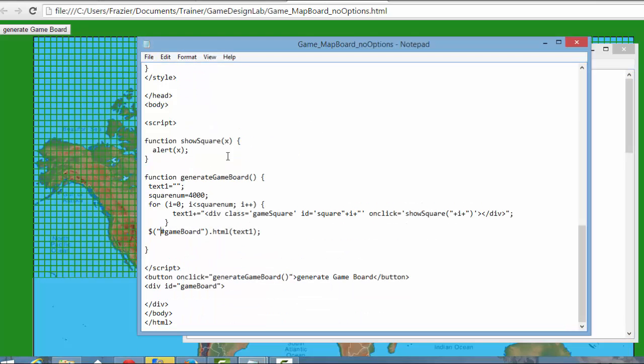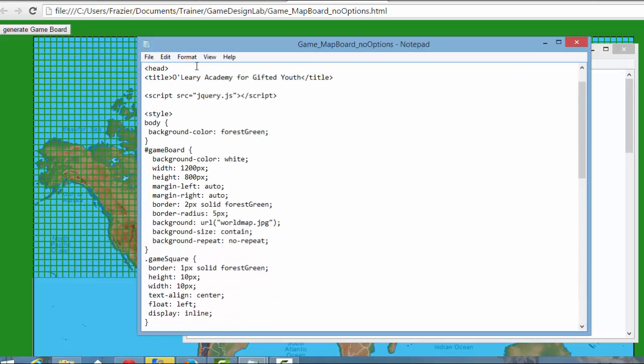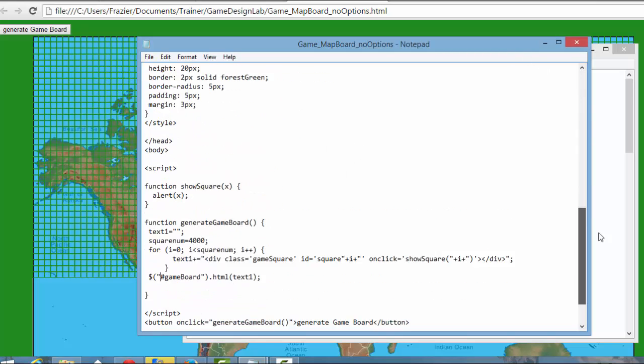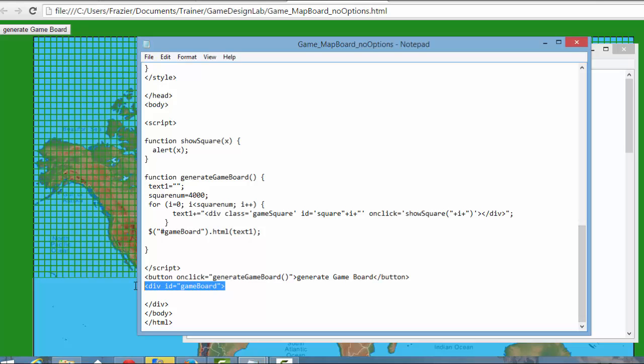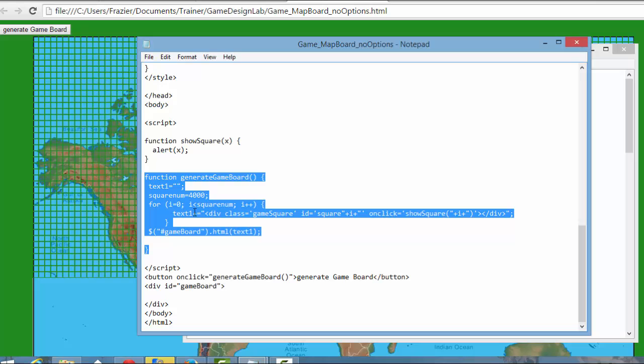All right, so what I want you to do is you need to do your basic file with your jQuery, then create a div game board, and then I want you to have a button with an on-click event, generate game board, and in here, I just want you to use a for loop to create these game squares, and then paste it in here.